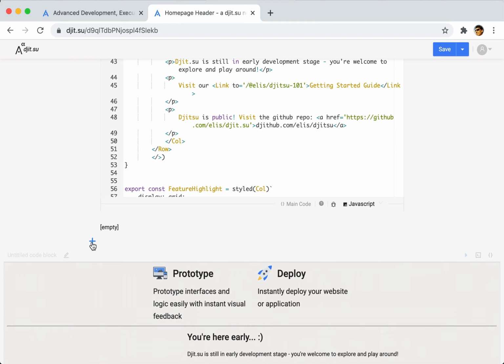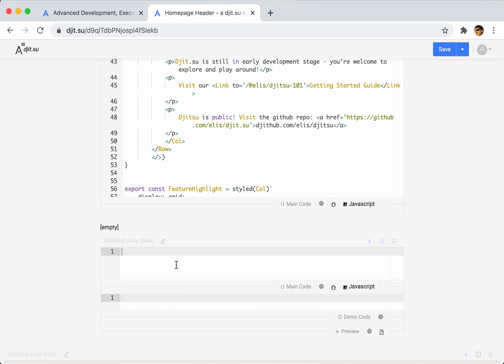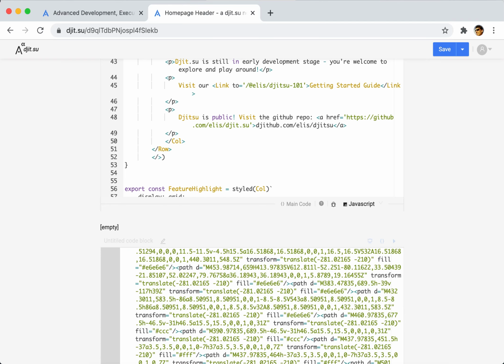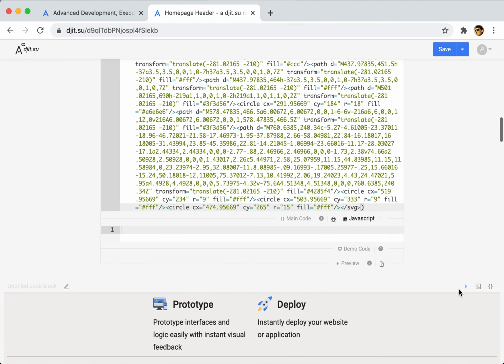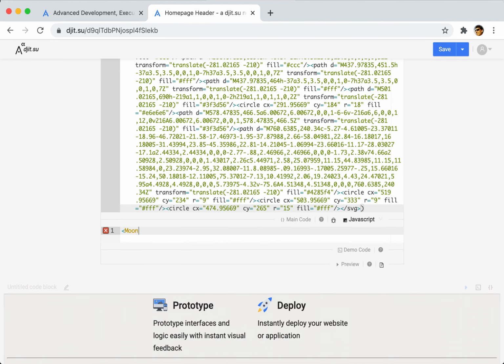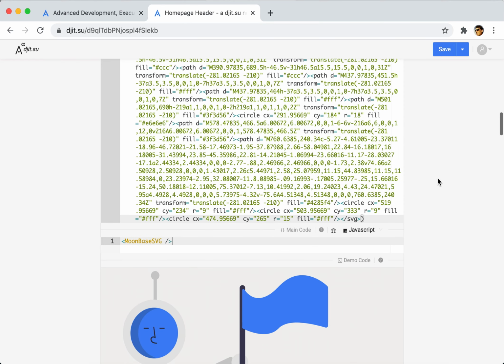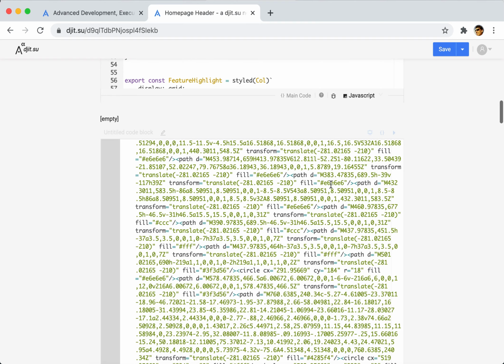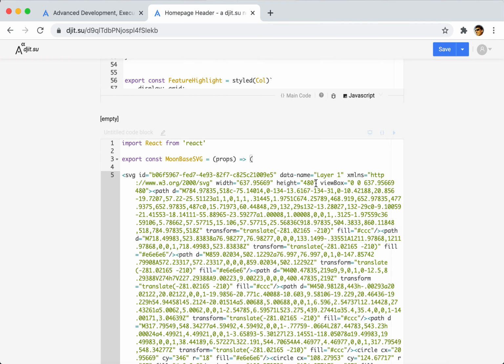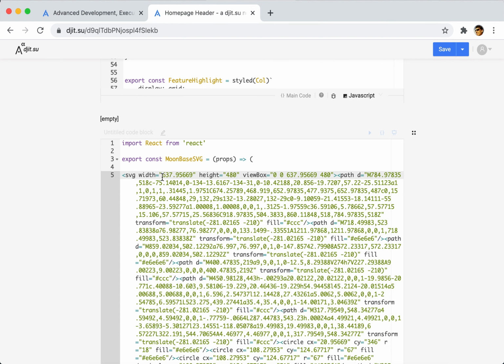I'm going to create another block for now. Let's call it import React from React. Export const MoonbaseSVG, and that's going to be the little SVG that we just plucked. Let's paste that in. There we go. It works. Excellent. One thing we will need is this width and height, right? Because we don't really want this mumbo jumbo, but the width and height we do need.